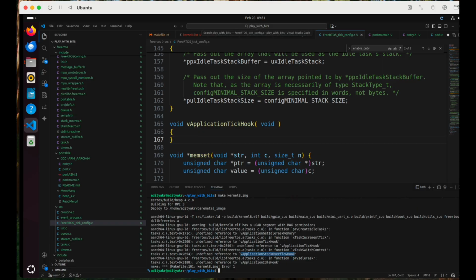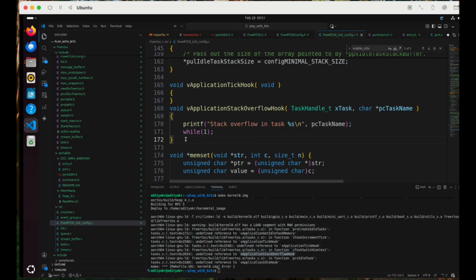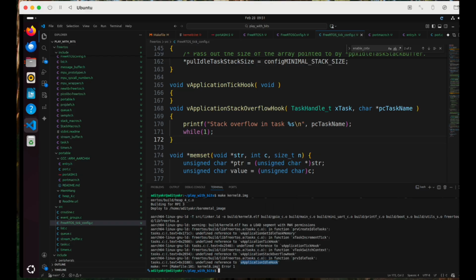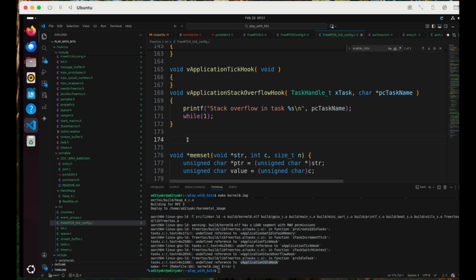So let's find the stack overflow definition. Stack overflow is nothing but it will print and go into an infinite loop. Next, the idle hook is also needed. The idle hook we have also defined. We don't have to do much there, just a blank definition of this also.